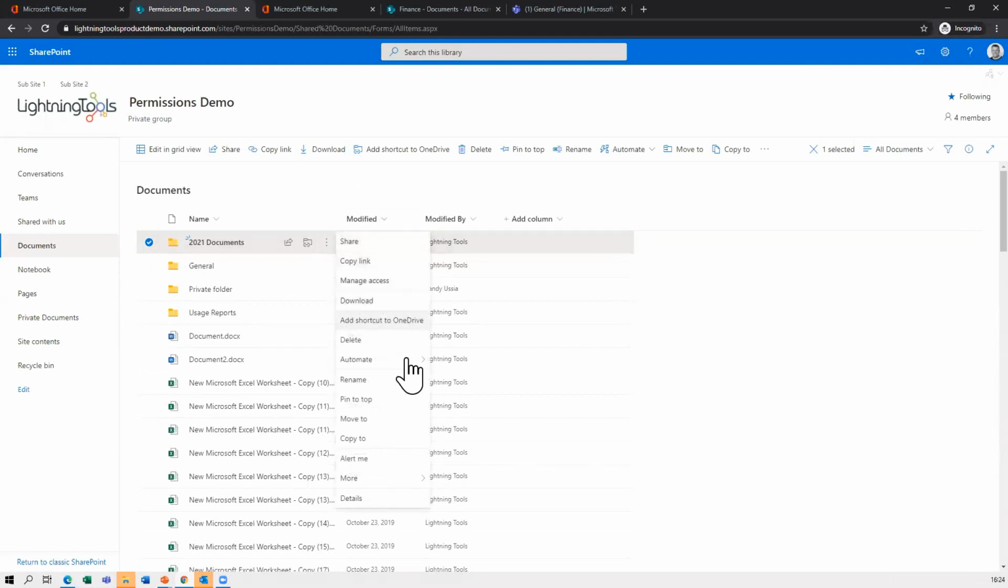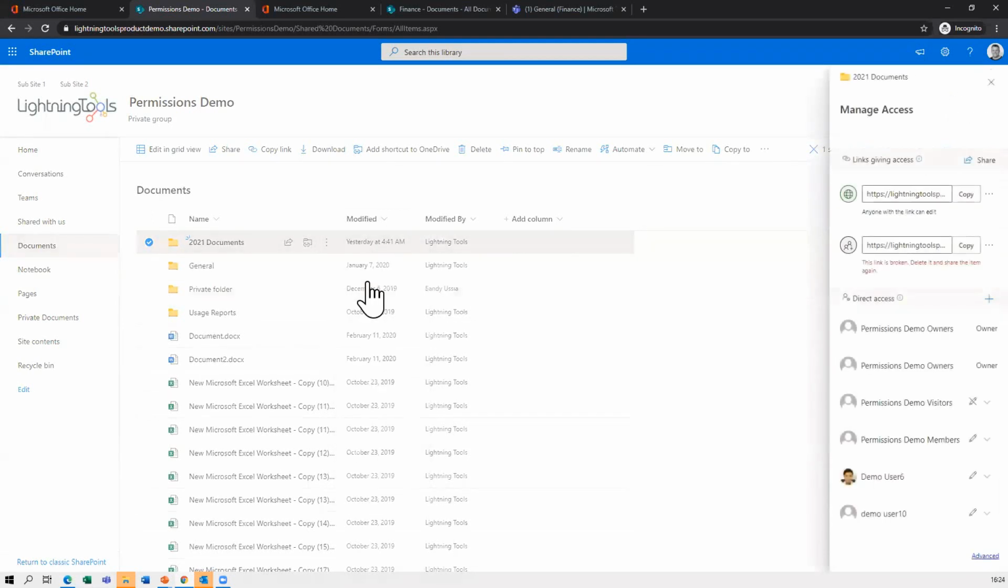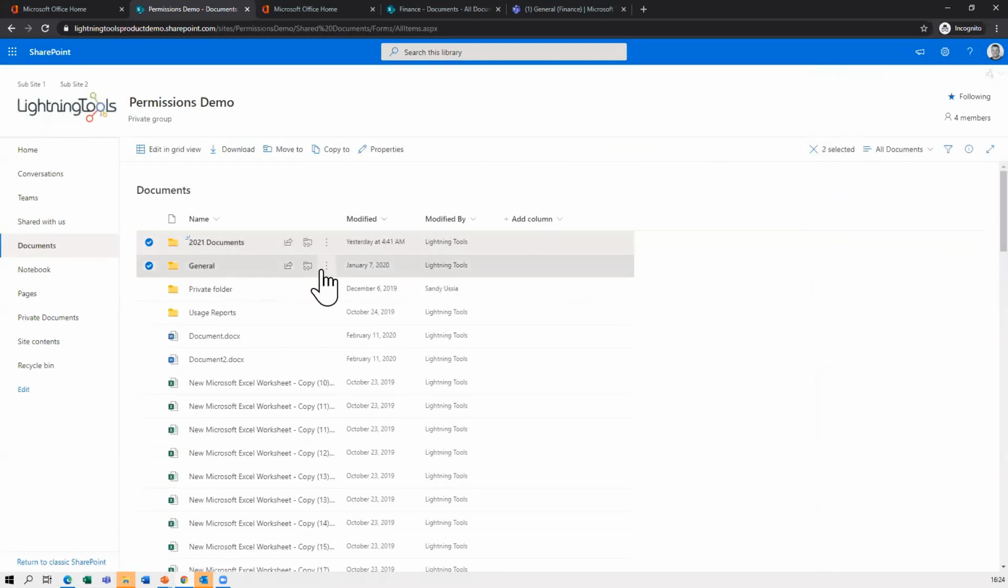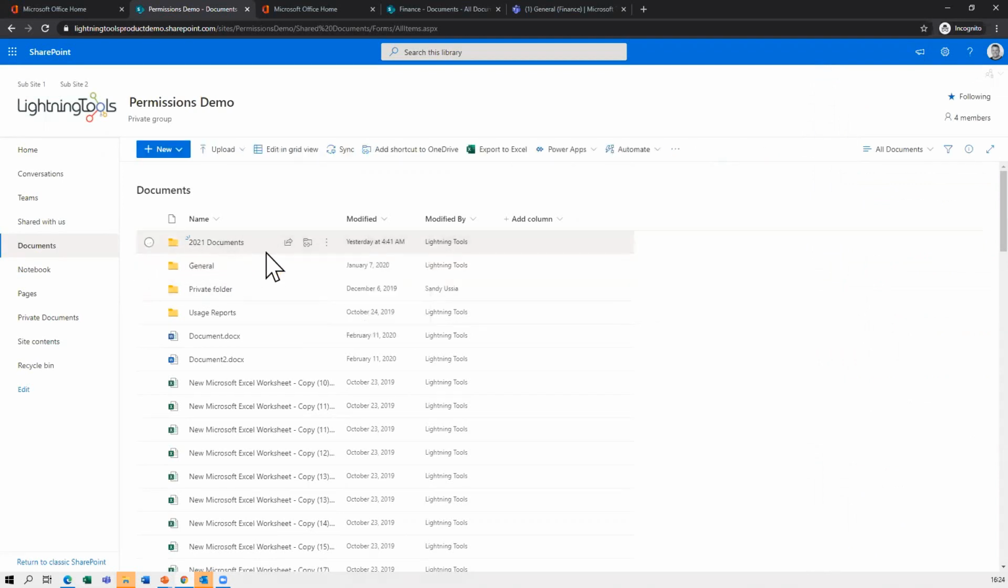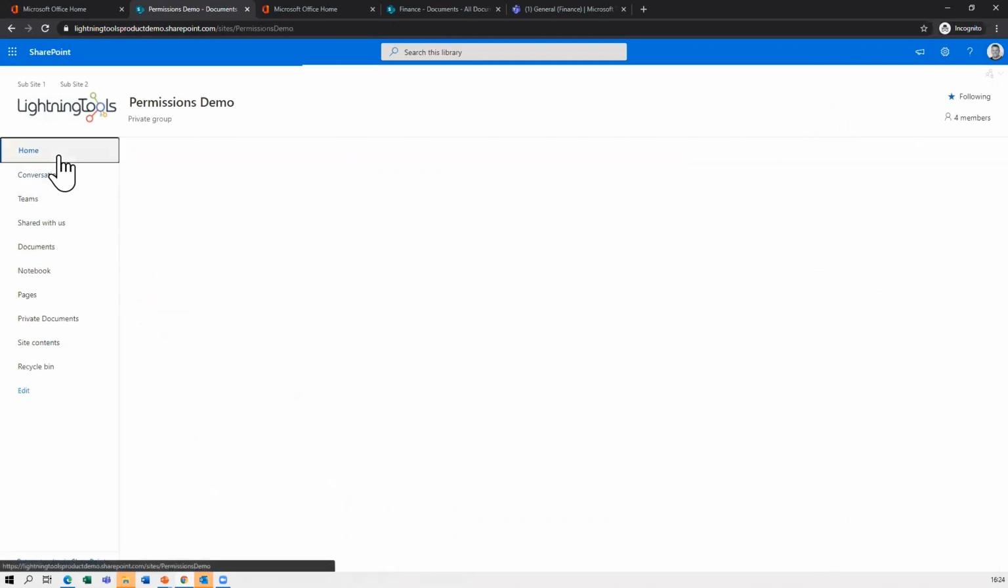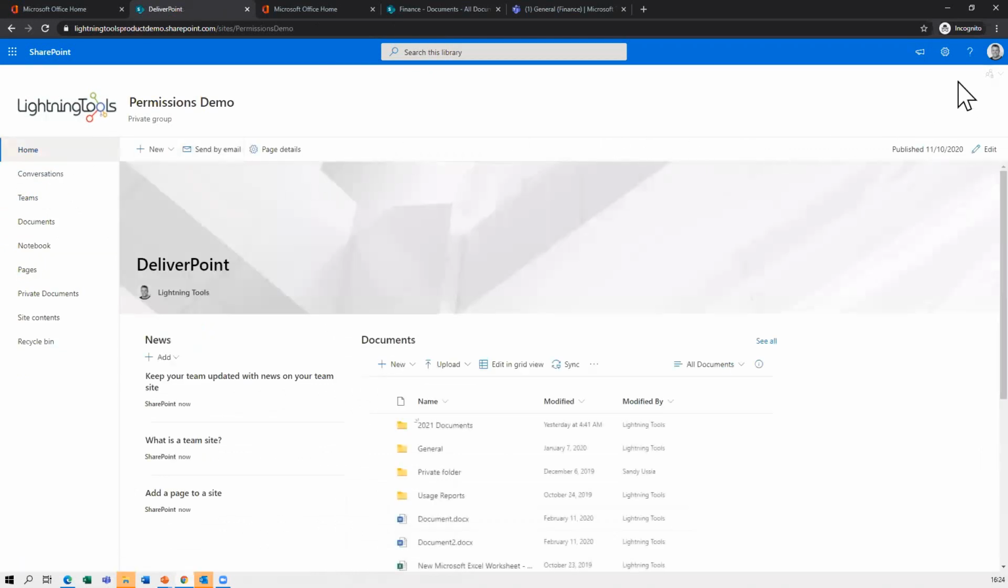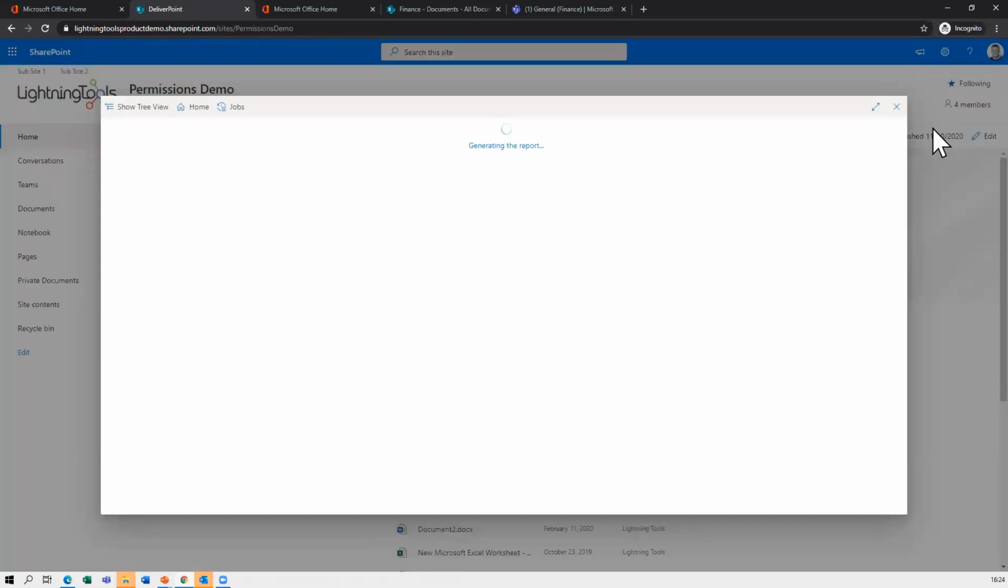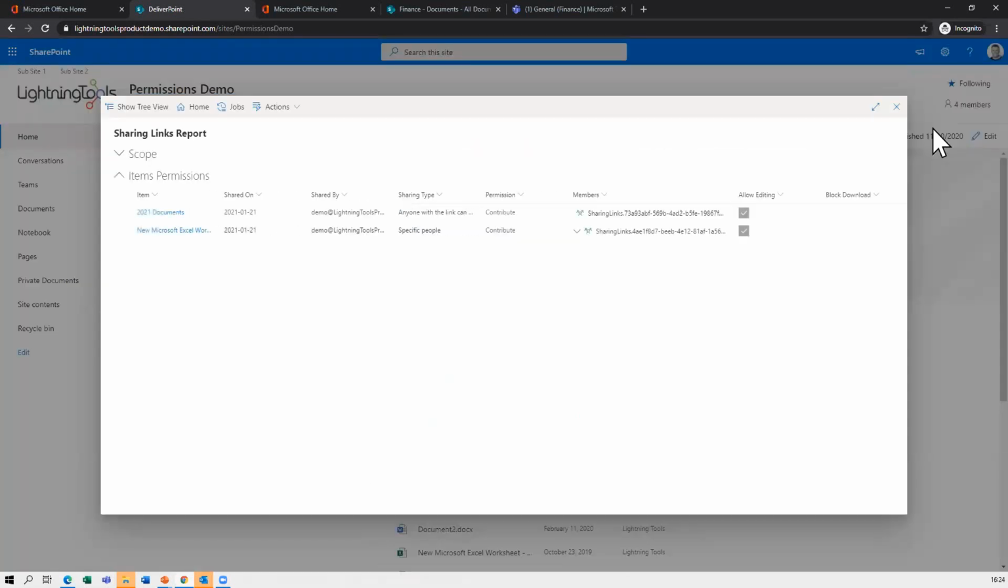Again, you could, using SharePoint natively, just go into the manage access and you can see the sharing links that have been created. But once more, you have to do that on a file or a folder at a time. You can't do it when you've got more than one file or folder selected. So with DeliverPoint, we have a sharing links report that you as a site owner can execute, and we just click onto that sharing links, and it will include anything inside the library that has a sharing link on it.